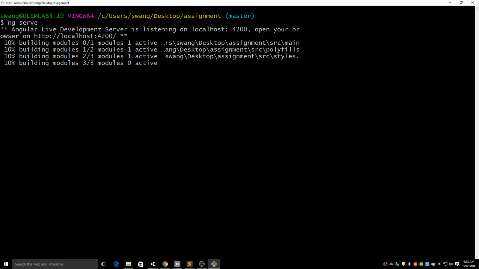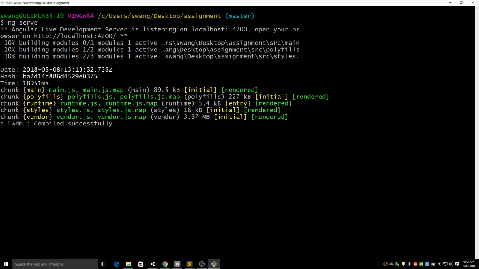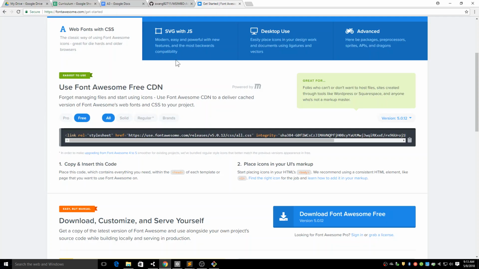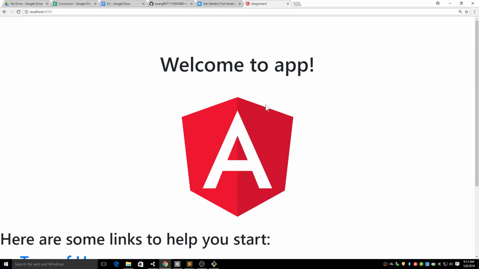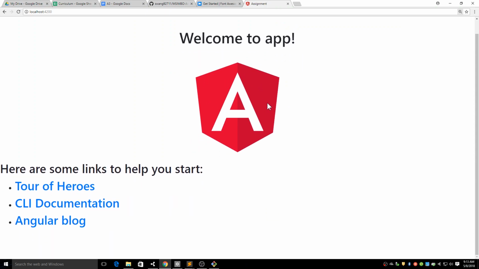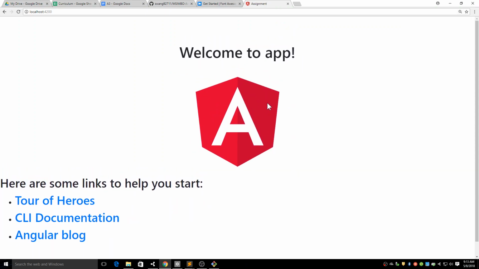Loading 10%, building modules. Okay, so when you see compiled successfully, that means your page is already on localhost 4200. You can try that, localhost 4200. Yeah, that's our Angular default welcome page.